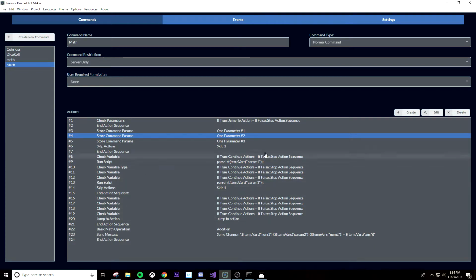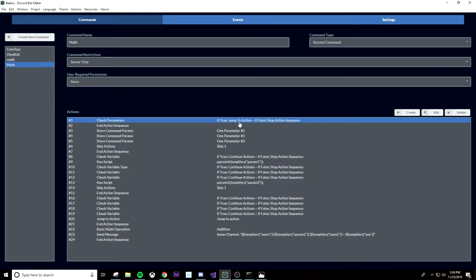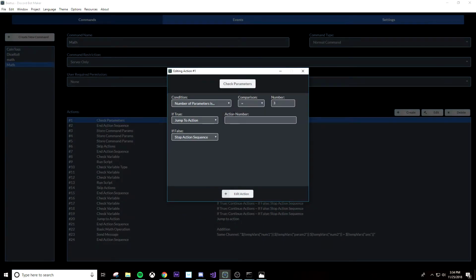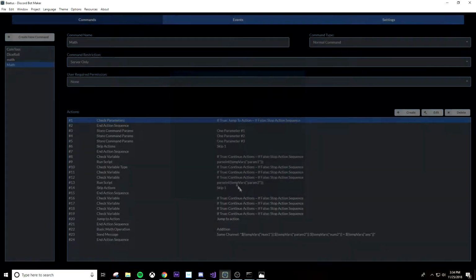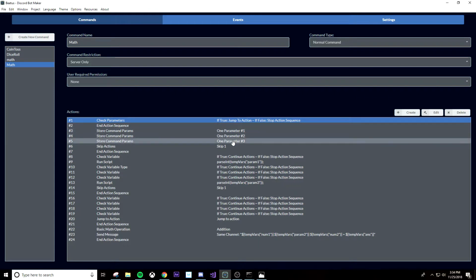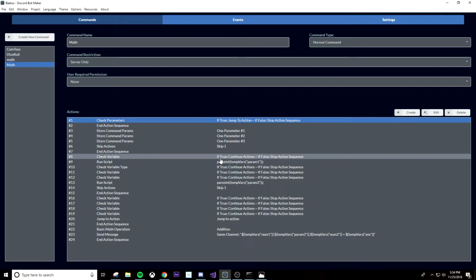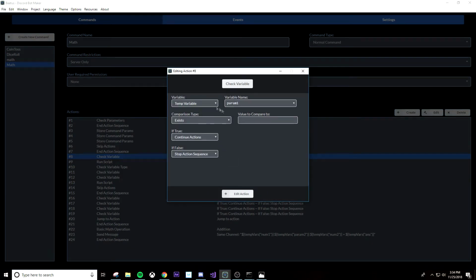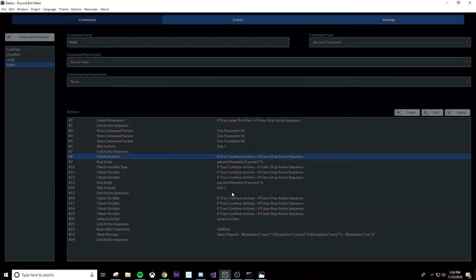So now what I'm going to do is start doing the directing of the commands, because before we didn't put any of these actions in. So we're going to want to go all the way up to the first one. Now check parameters. If there are 3 parameters, we're going to want to jump to action 3. Why action 3? Because action 3 is the start of the store command parameters, where it's going to do store 1, store 2, store 3, skip 1, and we're going to go to check variable. Now when the check variable is done, it's pretty much checking to make sure it exists. If true, continue actions. If false, stop action sequence.